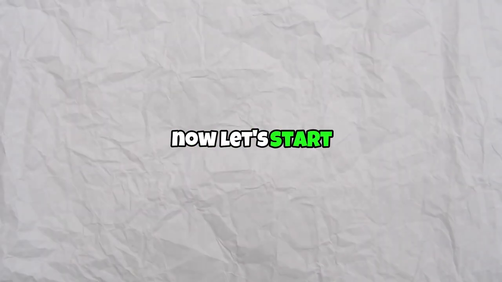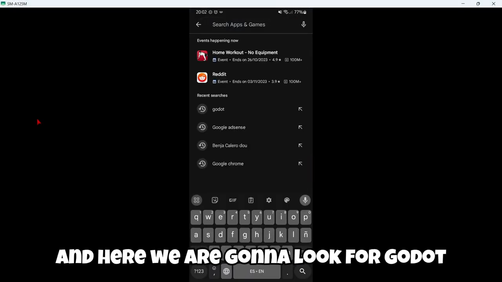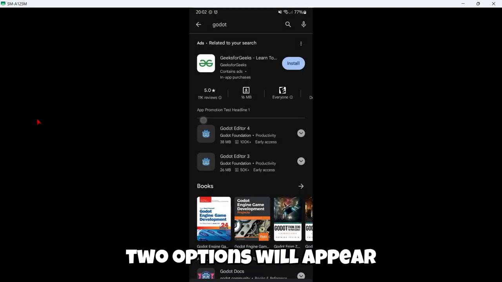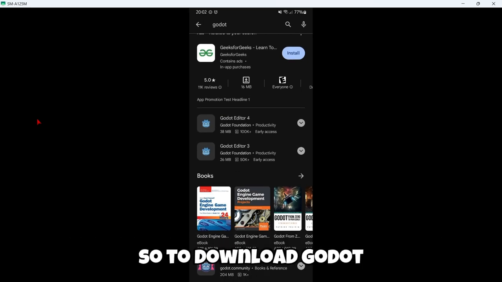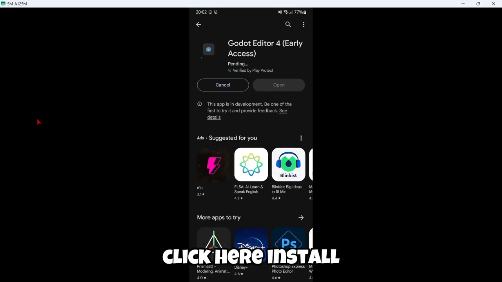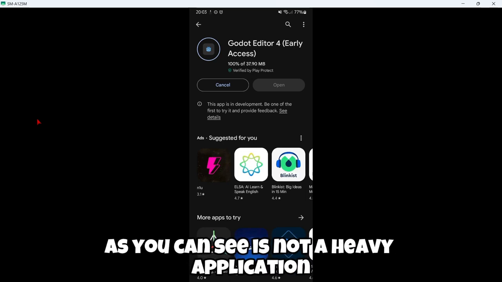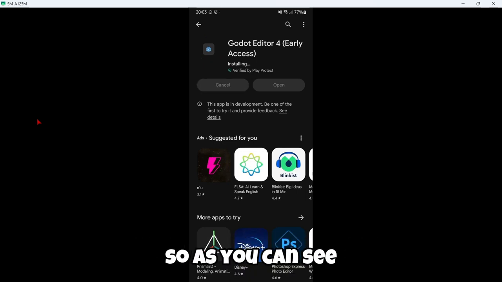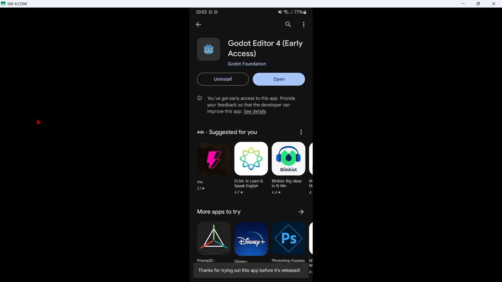Now, let's start. Firstly, let's go to the Google Play Store, and here we are gonna look for Godot. Then, as you can see, two options will appear, Godot Editor 3 and Godot Editor 4. To download Godot, we can just click on the fourth version, click Install, and wait a couple of seconds until everything is downloaded. As you can see, it's not a heavy application, so with just 5-6 seconds, we can start using Godot on our mobile.